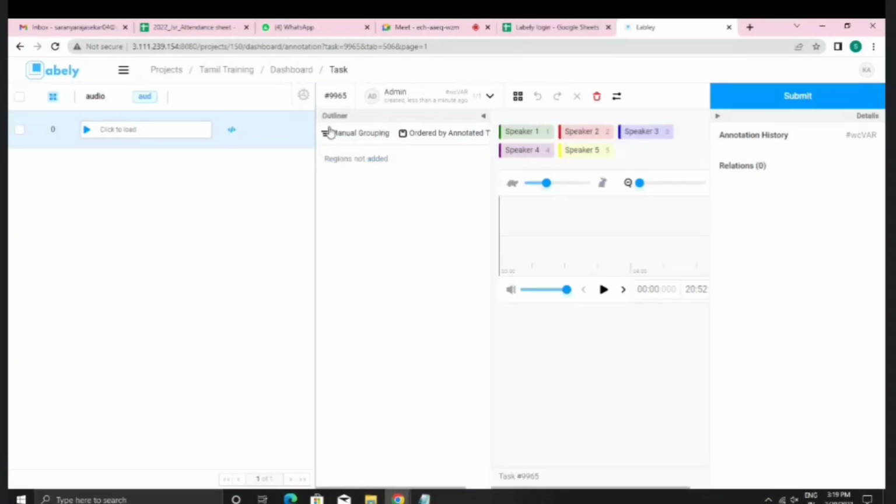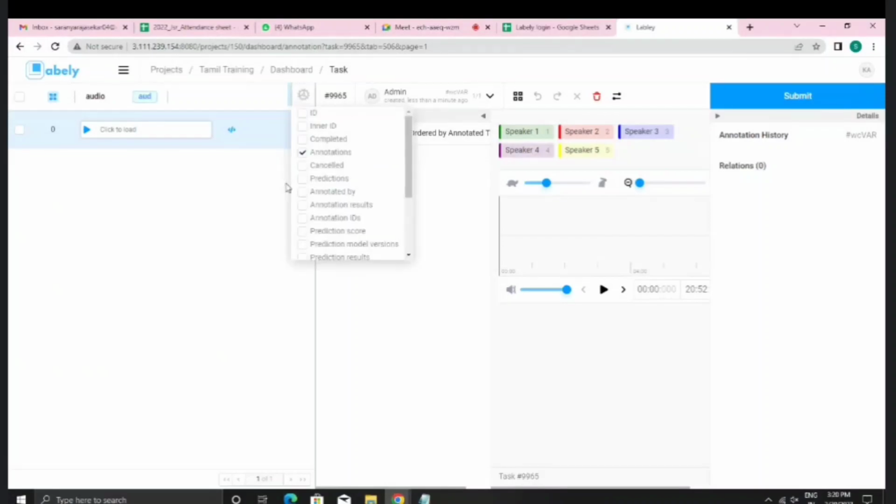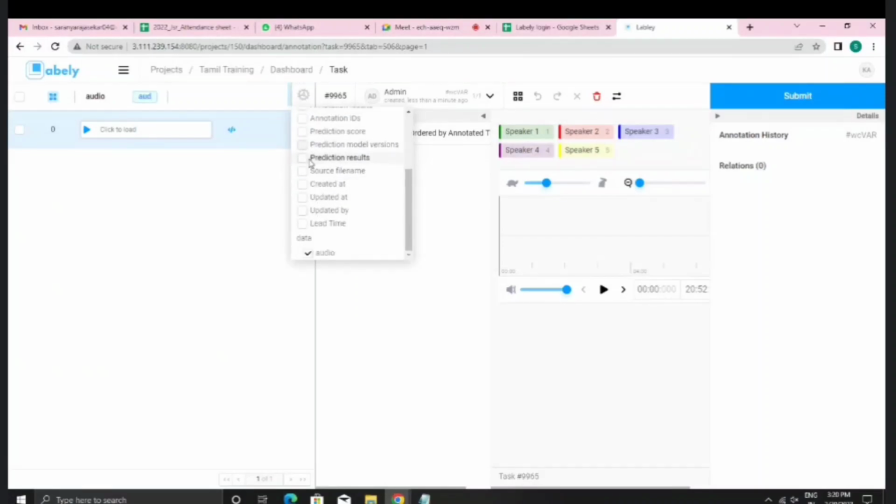Here the file is open like this. This is our workspace. It is very small, so we want to minimize all of this. Here first the file is open. You want to click this setting option and enable the source file name.